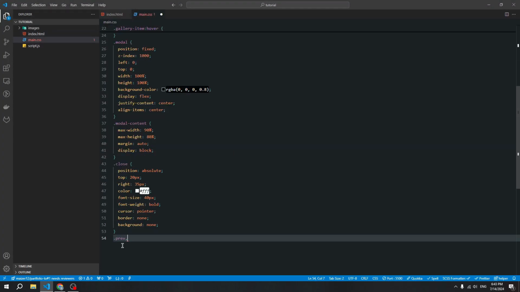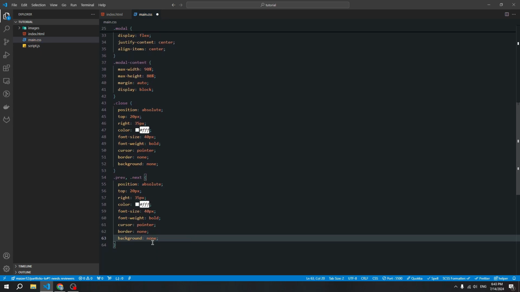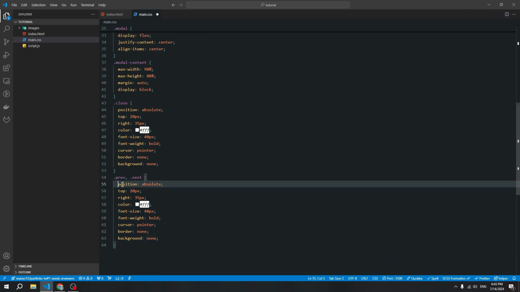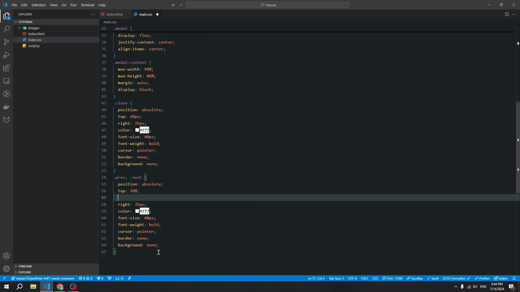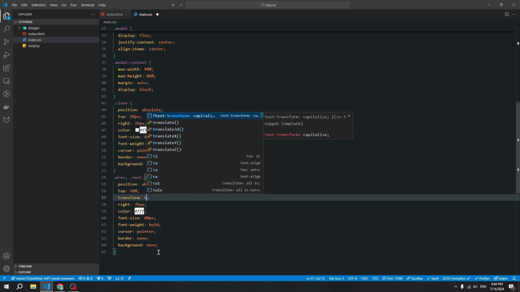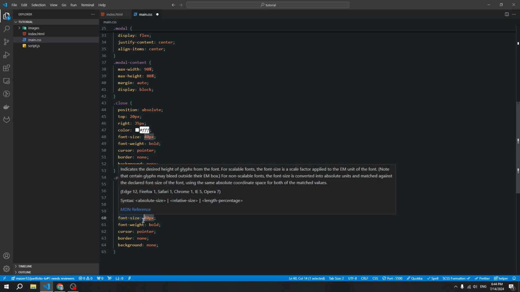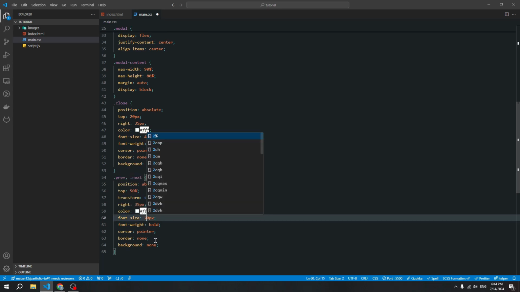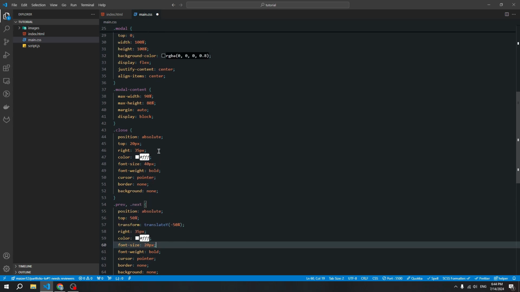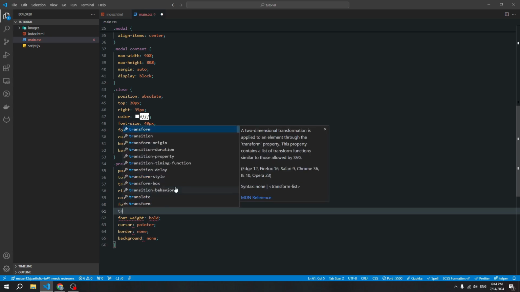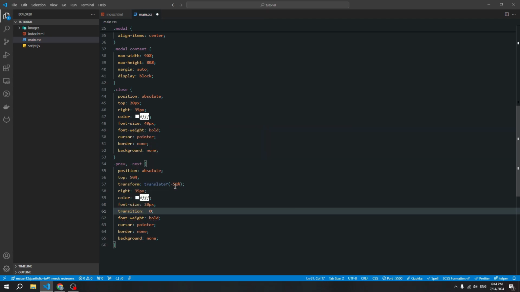Copy this class and do the same for next. And we can copy these styles and change some properties. First we need cursor pointer and position absolute, and we need to change top and use transform translateY, and change font size because it's too big, and change the speed of our animation. We can again use transition and 0.3.